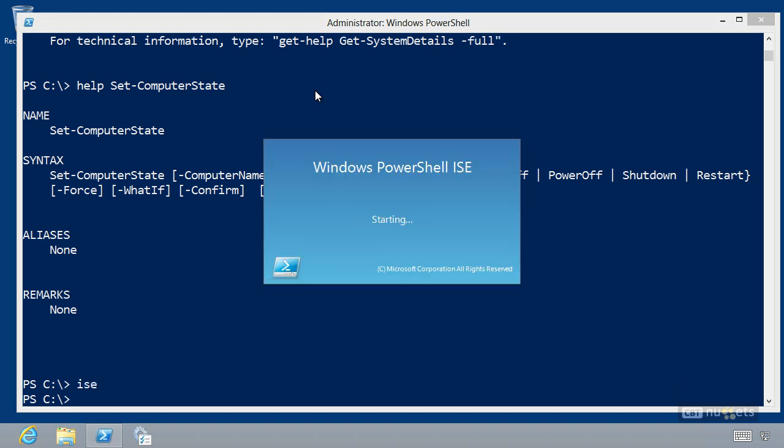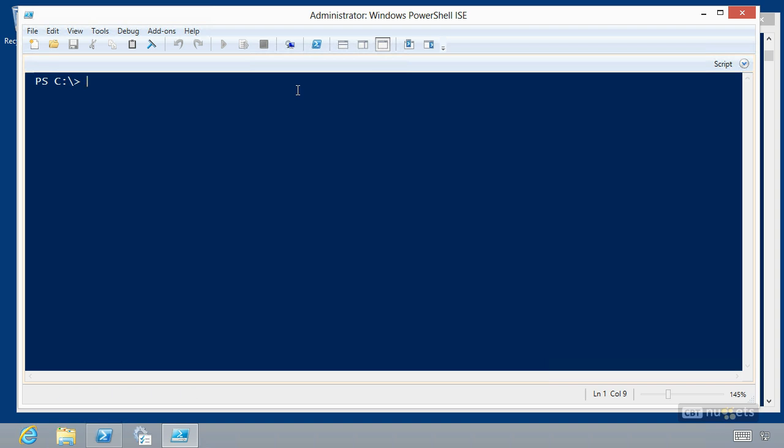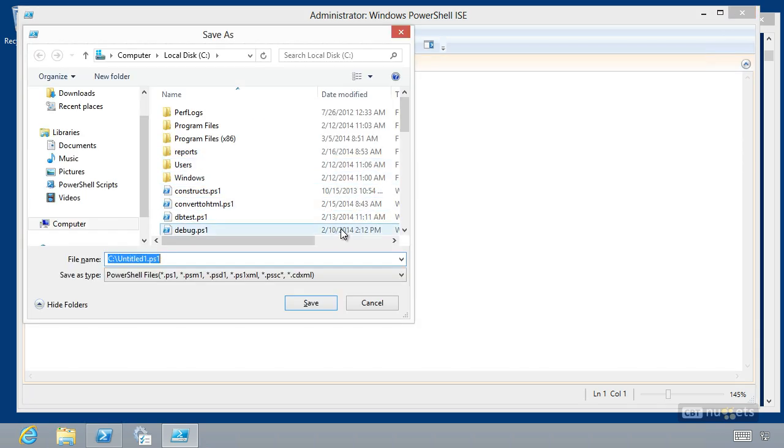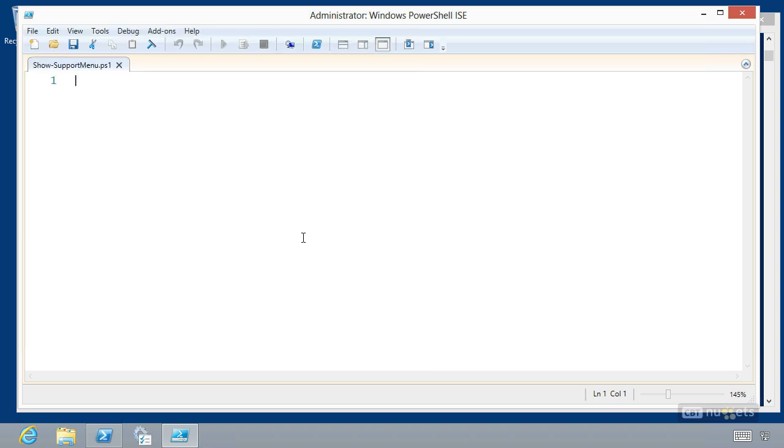Let's pop open the ISE. Now I'm going to get a script going here and immediately save it because I want to show you that I'm naming it show support menu. The word show as a verb on a PowerShell command or a script, a script is a command, so the word show as a verb means you are displaying stuff directly to the screen. It means you're stepping out of some of PowerShell's standards. It implies that this is going to be an interactive eyeballs and keyboard experience for a human being.